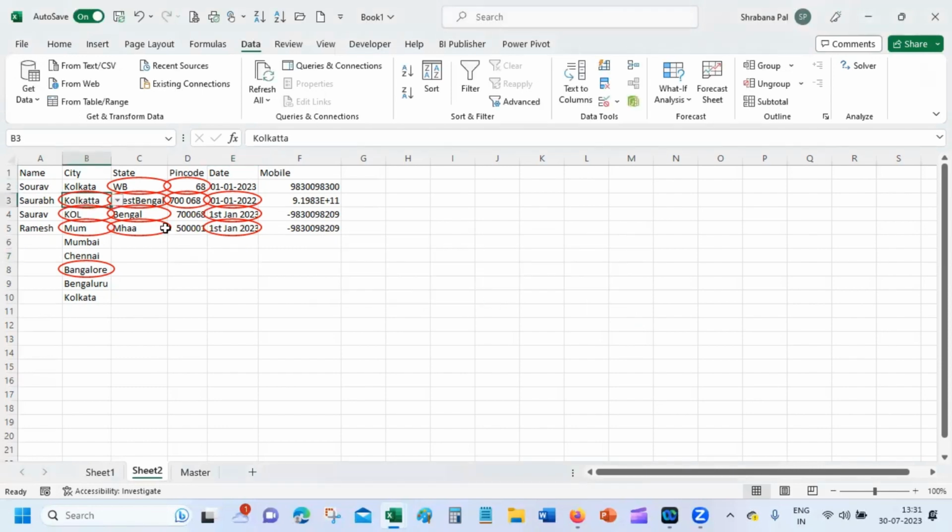For suppose there are Saurabh and Ramesh, so these are the 4 people who are working. If it is limited, you can give a list. But for suppose I'm handling a team of 40 people, and I'm preparing a sales report for them monthly. So they have to enter that.